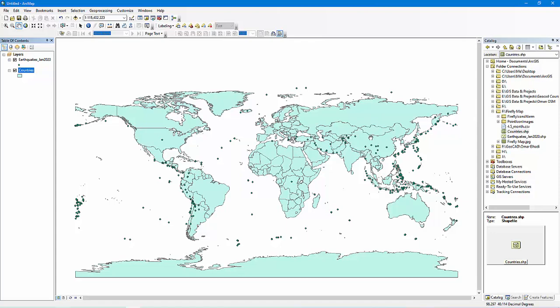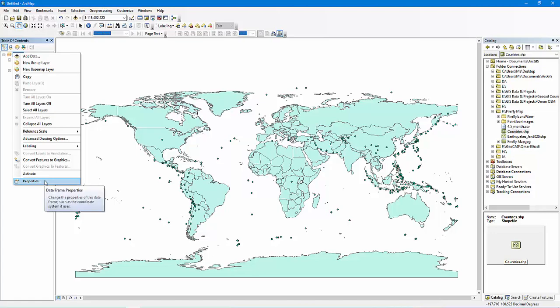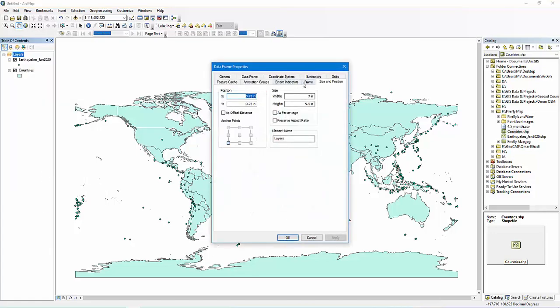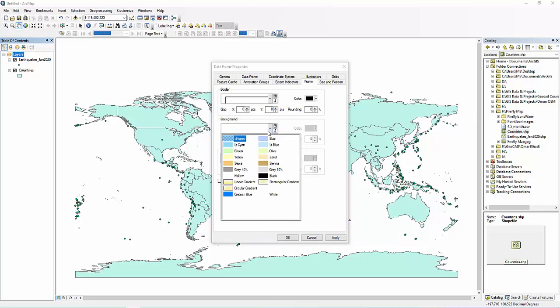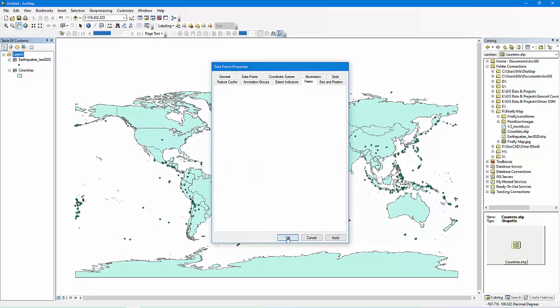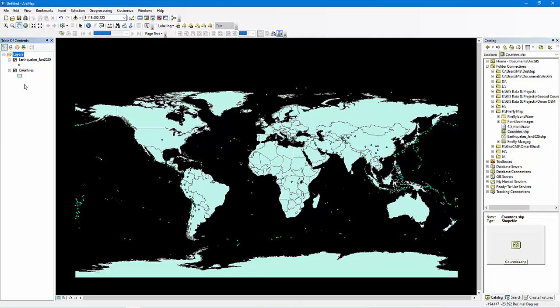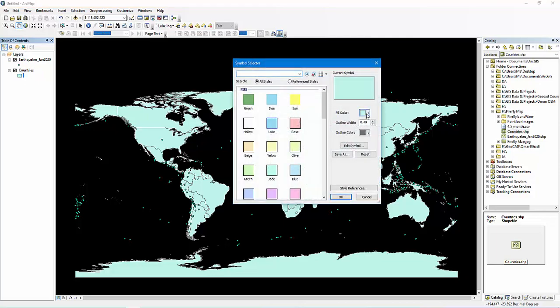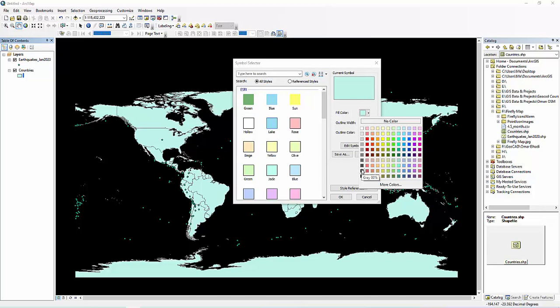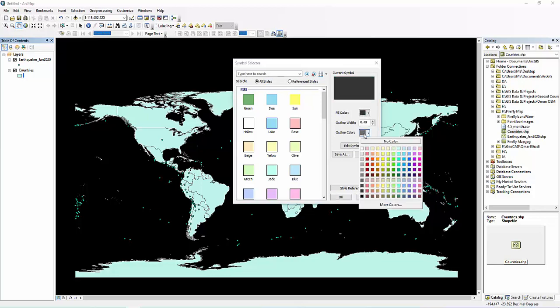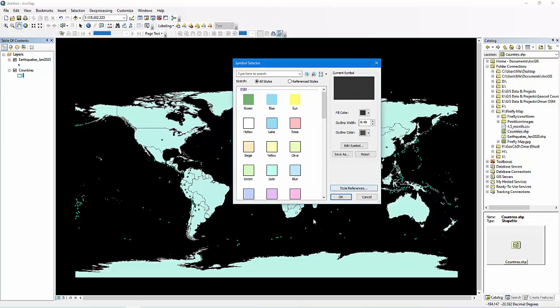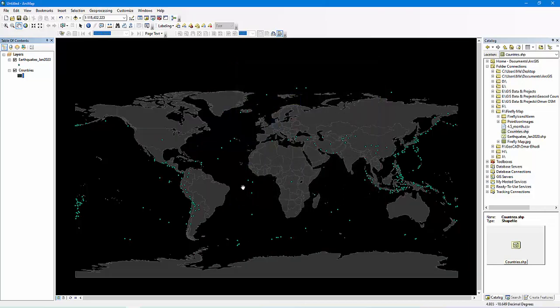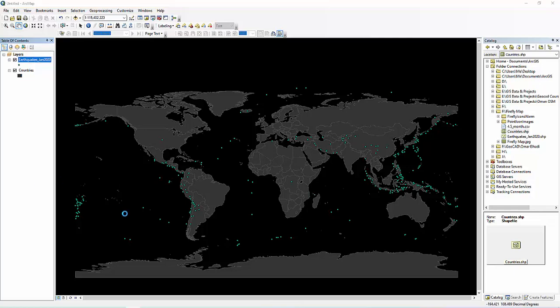Next, we will start designing our map by first heading to the properties of our data frame, and from the frame tab, change the background and choose black. Okay. Now change the symbol for the countries. For the fill color, choose gray 80, and the outline is gray 70.